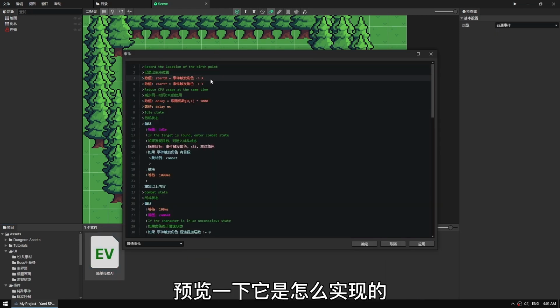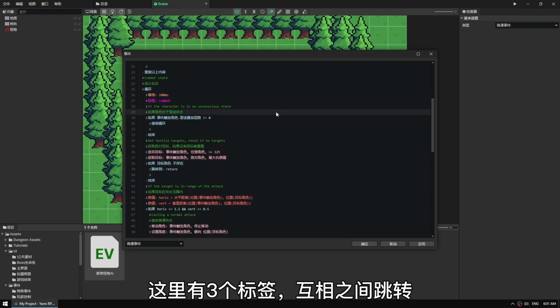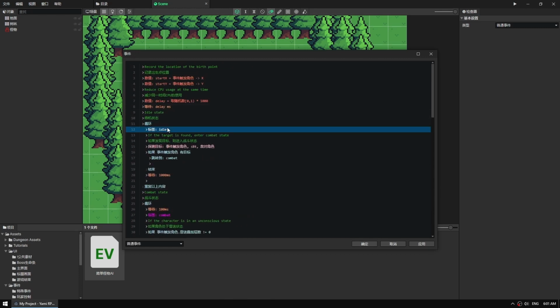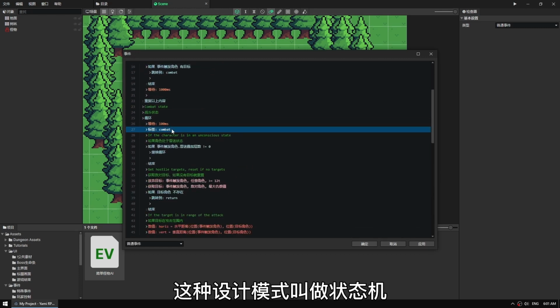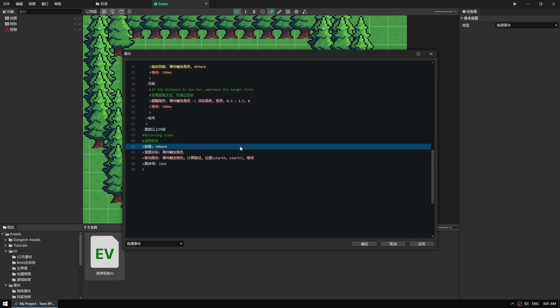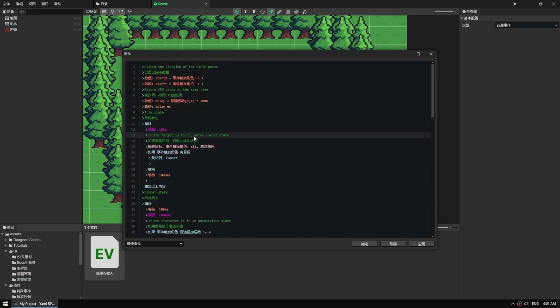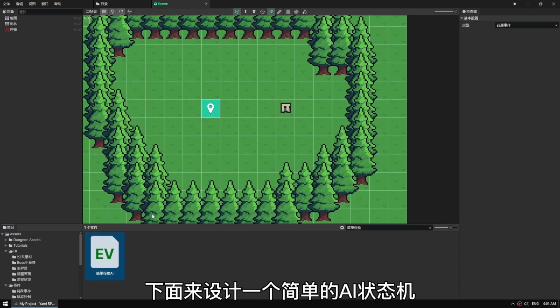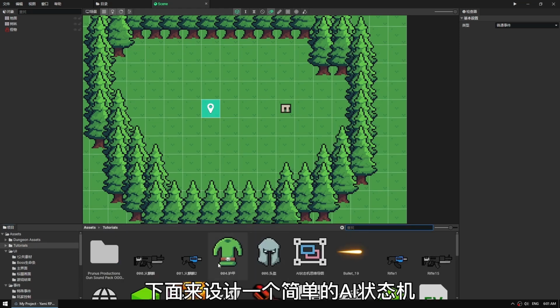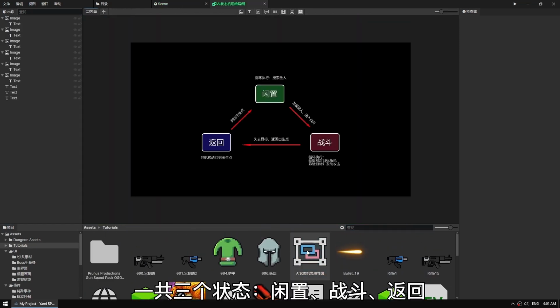There are 3 labels here to jump between 3 states: they're idle, combat, and return. Notice how it's done. This design pattern is called a state machine. Let's design our own simple AI state machine.